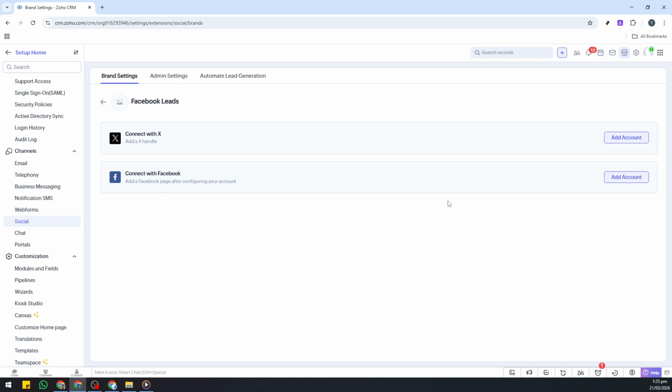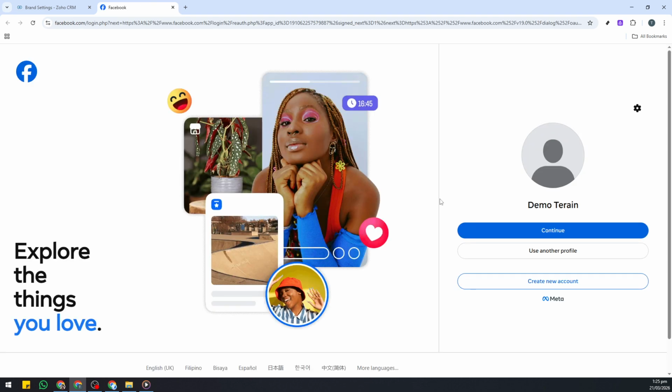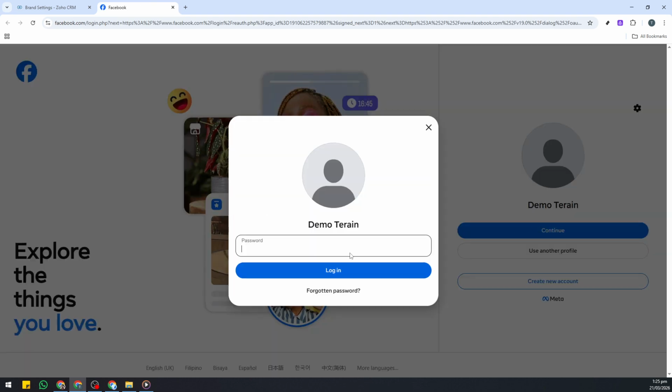Click Connect with Facebook. Zoho will prompt you to add a Facebook account, so choose Add Account. A secure Facebook login window opens. If you see your profile listed, select the account that manages your business pages. If you aren't already signed in, enter your Facebook password to authenticate. If your account uses an extra security step, follow the prompts in that same window to complete verification.